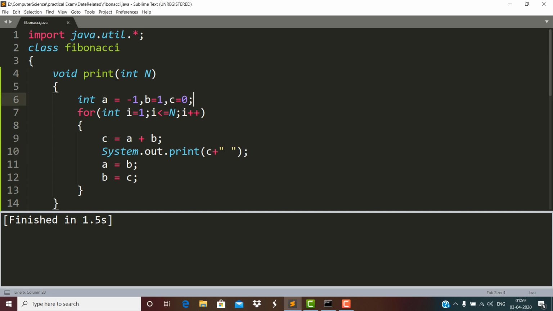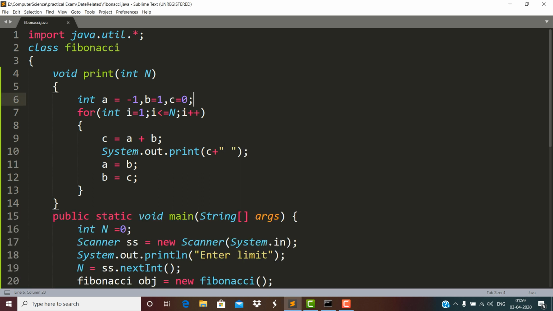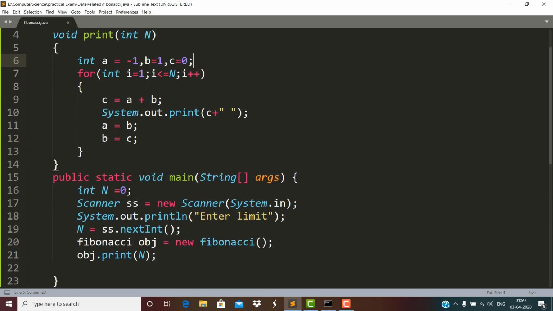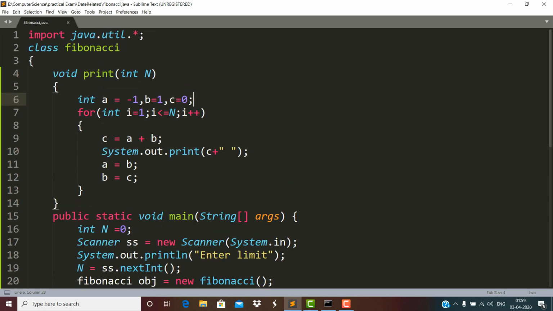Now here, if we want to find out the next term, we need to add a plus b, and we need to store this result within this variable c. So for the next step, b becomes a and c becomes b. So this is the non-recursive function for the Fibonacci series.